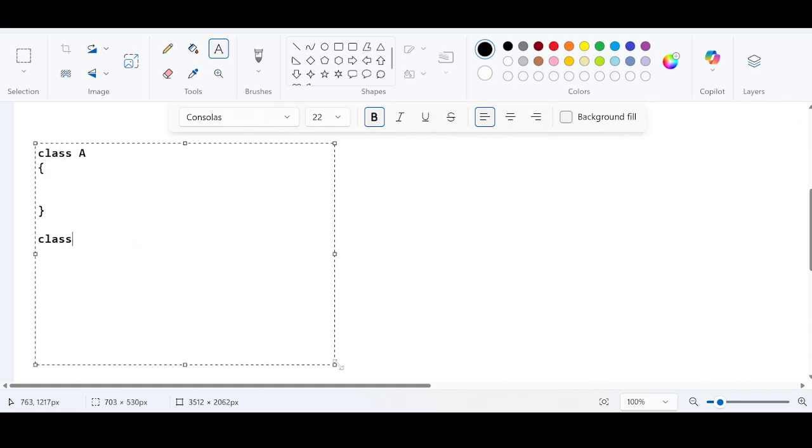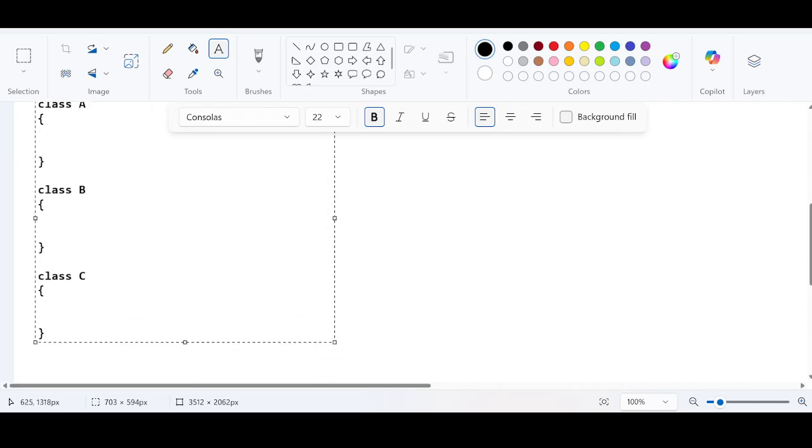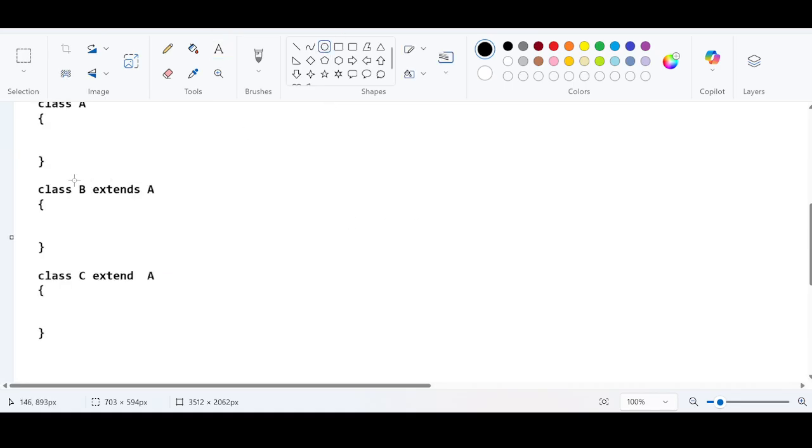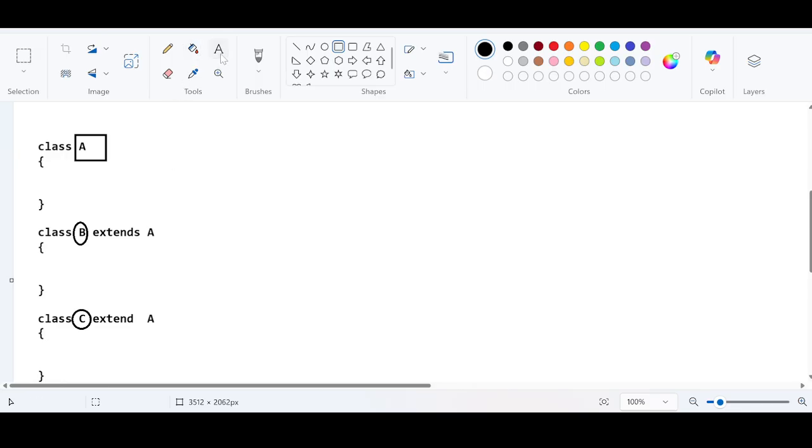I can take another class B, and another class C. When class B extends A, and class C also extends A, it means that for classes B and C, A is going to be the parent, which represents hierarchical inheritance. So there will be no confusion here.